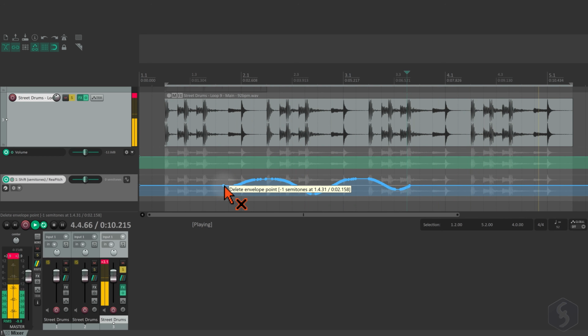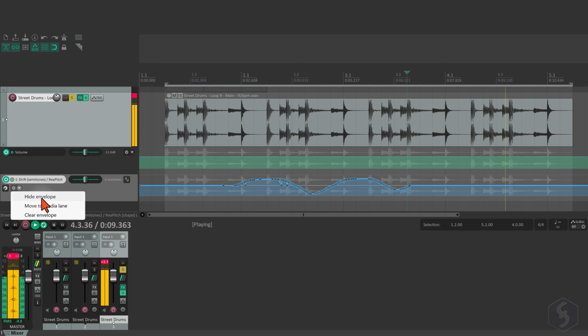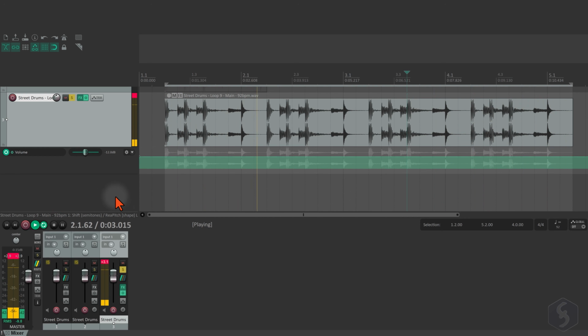Hold Alt or the Option key to remove any points you've added. To disable an automation, go to Bypass on the left. You can also hide its envelope by going to Hide Clear and then to Hide Envelope. Beware that the automation remains active even if it's hidden.